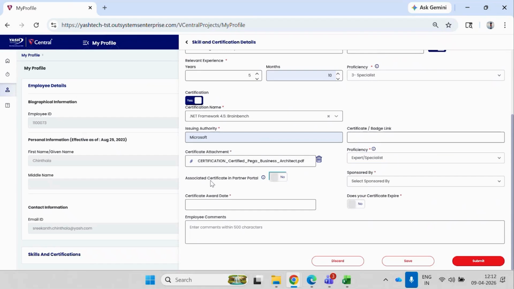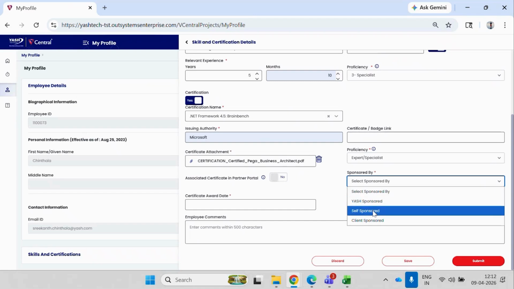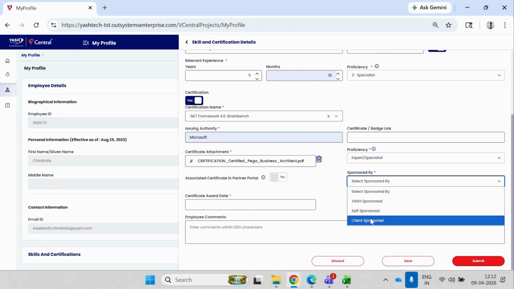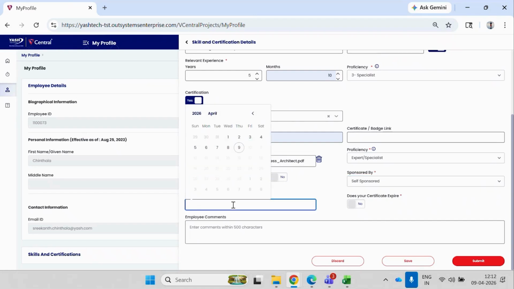So there is a field called Associated Certificate and Partner Portal. So for any of the alliance partners, if you have, then you can toggle this to yes. We'll just keep it as no for now. Now we can go ahead and choose who has sponsored the certification. So whether it is Yash sponsored, self-sponsored, or client sponsored. So let us go ahead and choose self-sponsored. And we can also enter the certification award date.